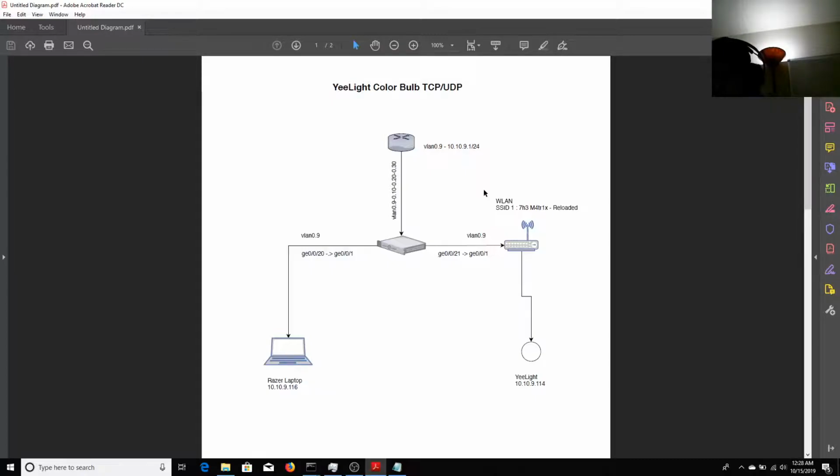Once you actually get it set up, the light behind, I don't know if you can see it up there, you should be able to see it, is already set up. It's on the wireless network, as you can see. So I figured I'd give you a view of how this is set up now.